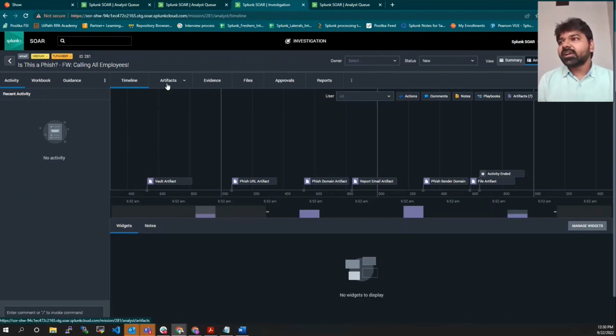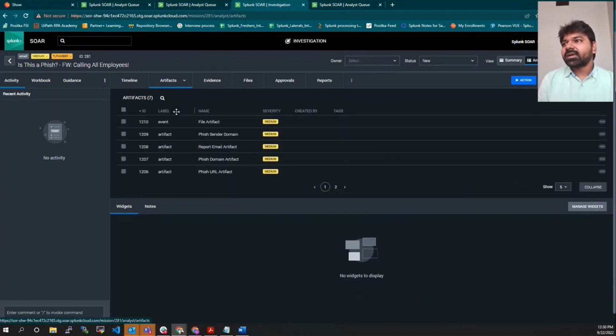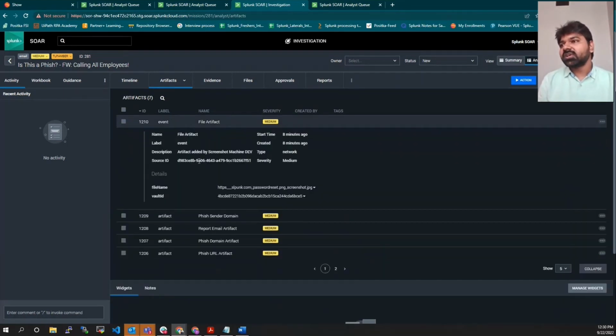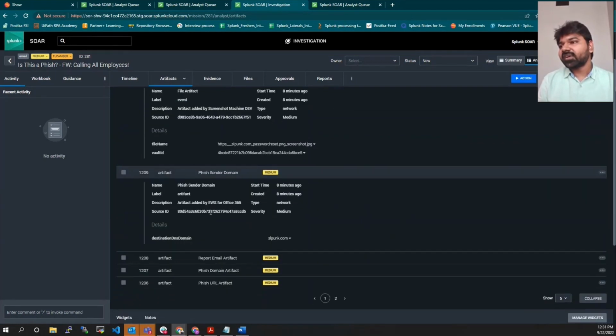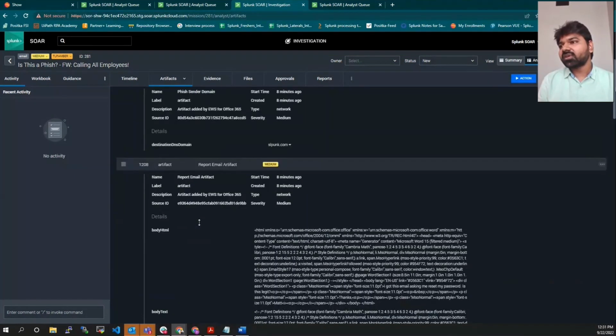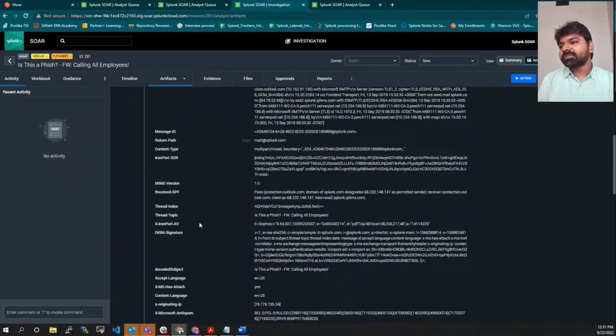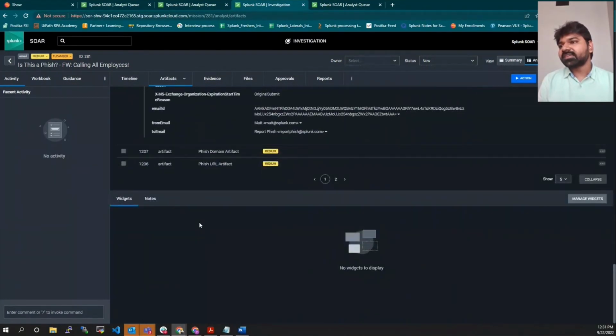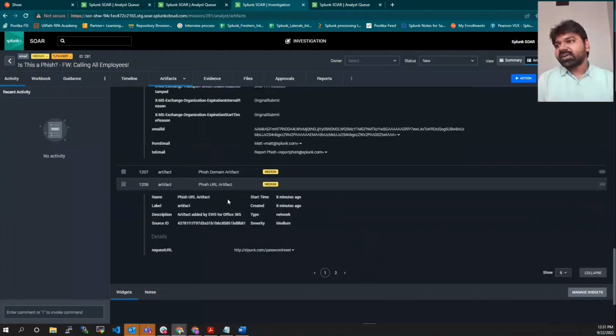Let us navigate to the artifacts tab, where we can see some of the artifacts that got ingested from the phishing investigation. We can go into each of the artifacts to see. This artifact talks about the file name. Then we have an artifact for domain, and an artifact for email, and so on. So we have multiple artifacts. Let us look into one of the artifacts which talks about the URL.